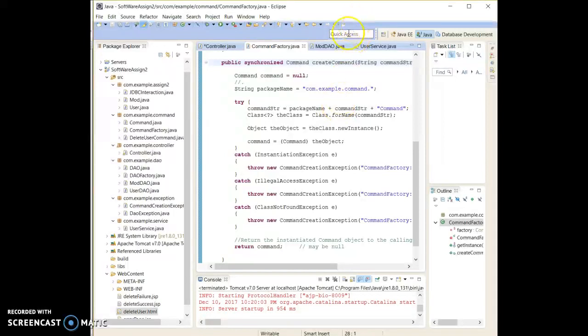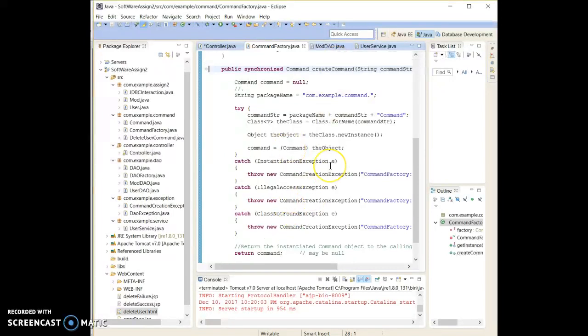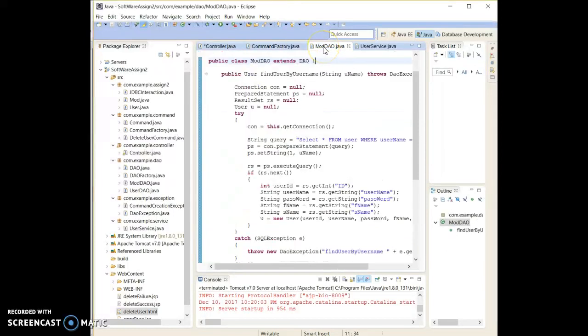I realize I'm short on time, so I will carry on, as there are other things to be covered. These are some exceptions as well for command creation.